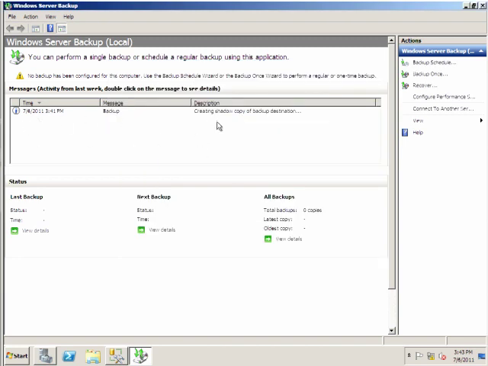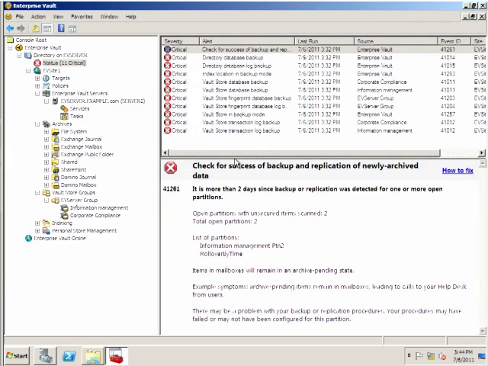Well, actually, the backup is still occurring here, so I've got creating shadow copy backups. So we'll just wait a little bit longer here for that to finish up. Now the backup has completed successfully. So we'll go ahead and close our backup window here. Okay, actually we were leaving the backup window open and switching over to the Enterprise Vault server there.